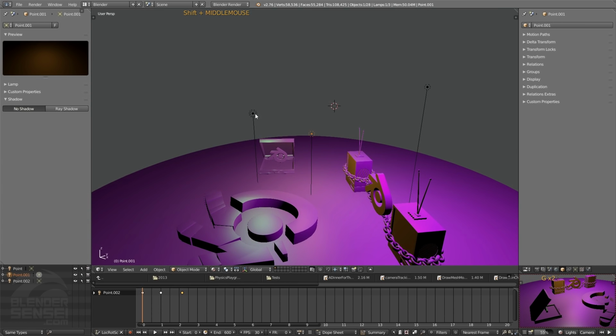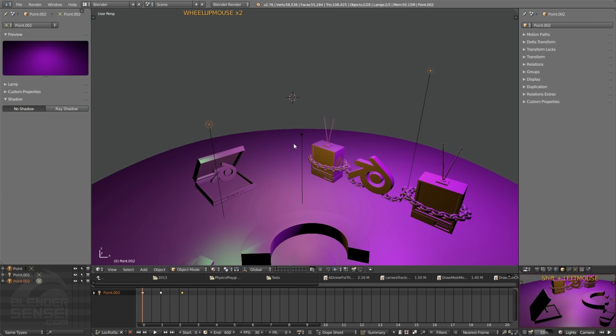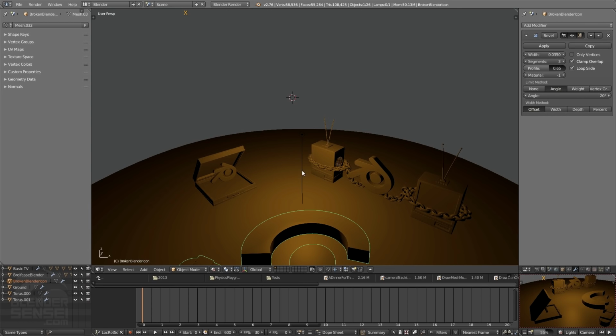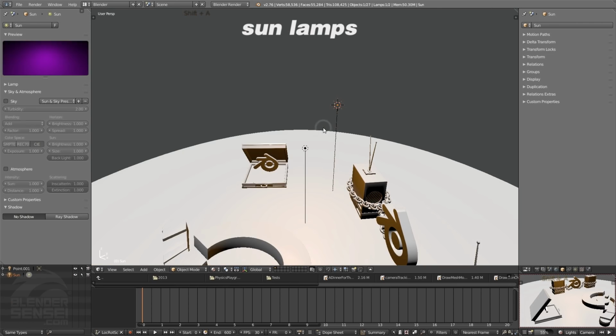So what I'm going to do is shift select these other two lamps, and it doesn't really matter which lamps you delete. We just want to leave one point lamp around, and press X to delete those. I'll press Shift A, and under lamp, let's add a sun type lamp.